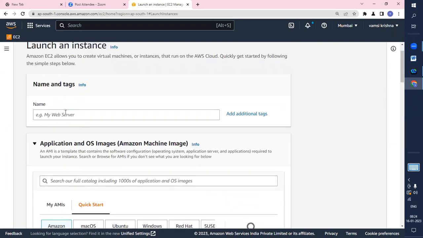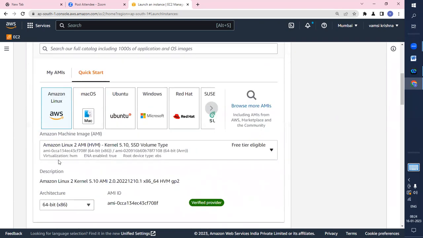ఫస్ట్ ఆప్షన్ you have to give some name to your server. మీ ఇన్స్టాన్స్ కి ఏదైనా నేమ్ ఇక్కడ ఇవ్వచ్చు, లేదంటే ఇది is an optional. This is an option. It is not mandatory that you have to provide name. Okay, you can directly go to the option called selecting an operating system.